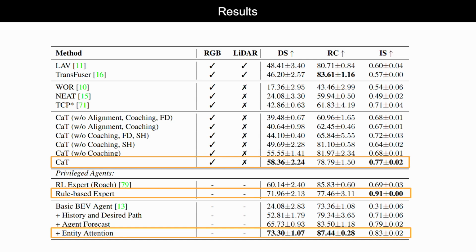We present our closed-loop evaluation results on the longest 6 benchmark in CARLA. As illustrated in the table, CAT is able to achieve state-of-the-art performance among all prior agents, including LiDAR-based approaches. Moreover, we note that our final privileged BEV agent even outperforms the rule-based expert.